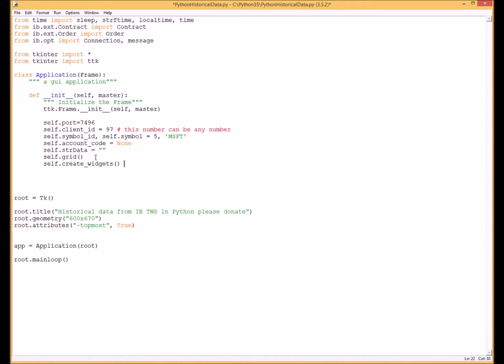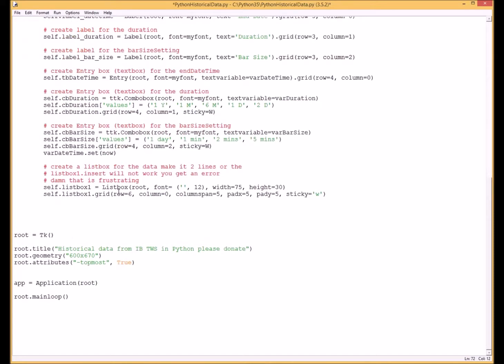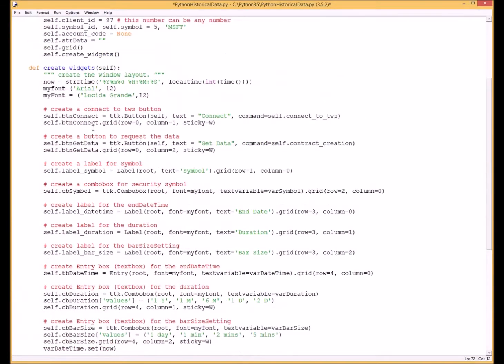And then call the grid and create the widgets. And so let's create the widgets now. So create a method or function for that. Type that in here. And okay, we create a button for connecting. And name the button connect, and these are some of the things you have to put in, like self, text equals the name of the button, what you want to call the button.